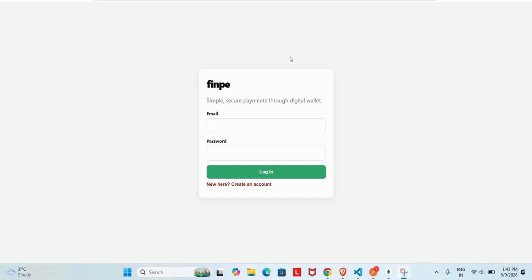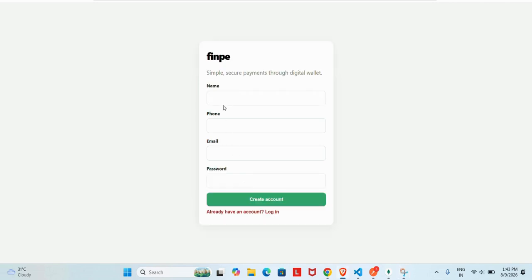Then they add money to their wallet, and then they can send money to other people using a phone number or FinPay UPI ID. So let's demonstrate. Let's go through the entire application. So I do not have any account, so firstly I create that.